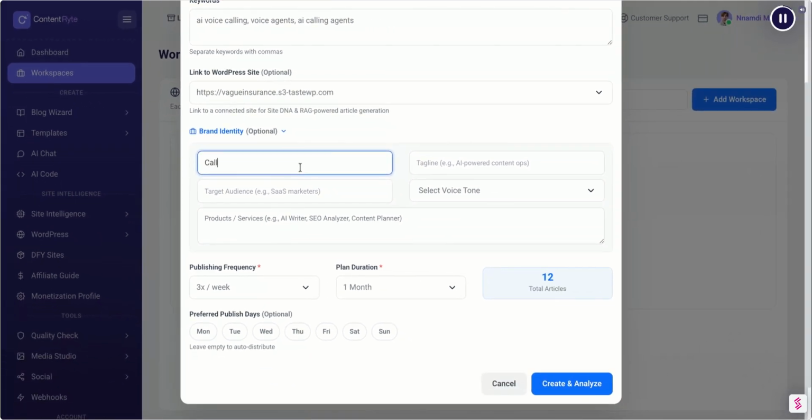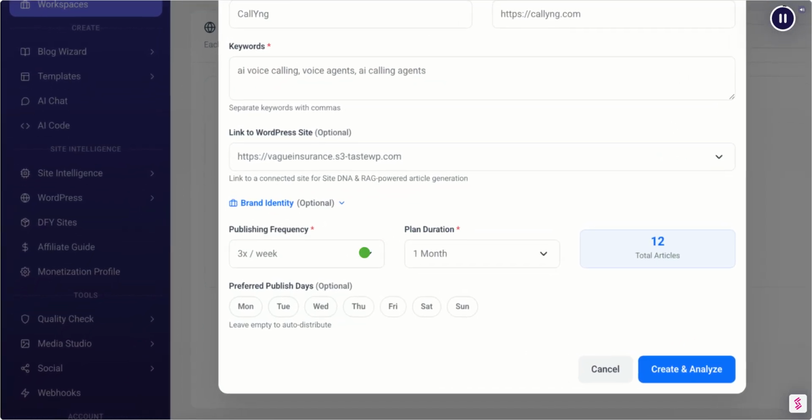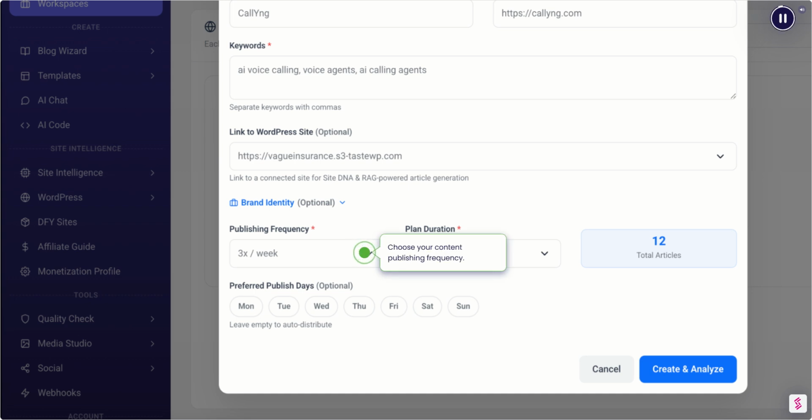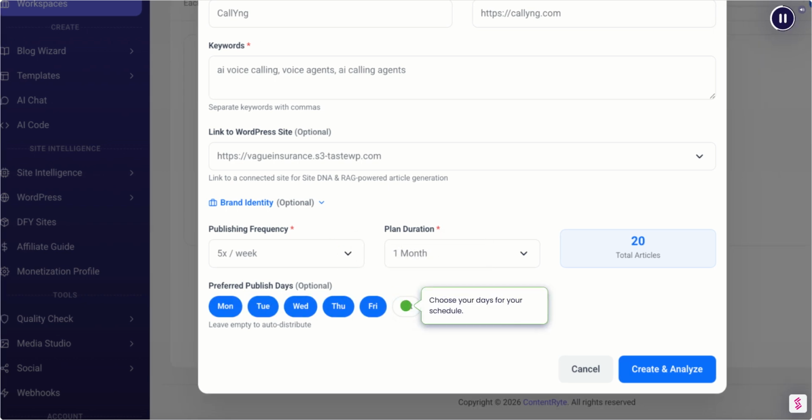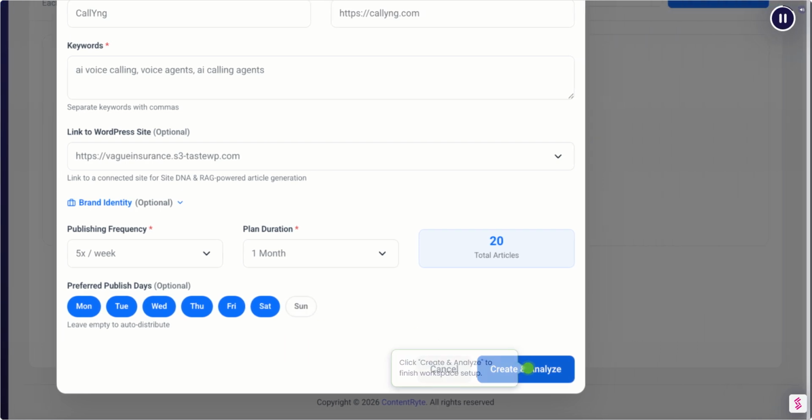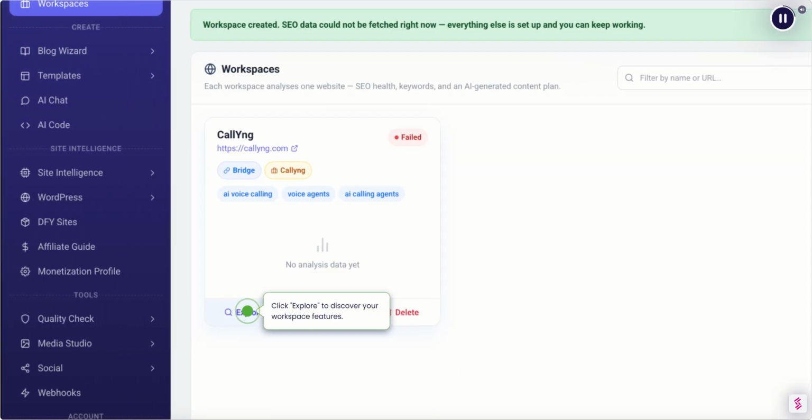Fill the rest of the options in brand identity for our AI writer to be able to include your brand identity while writing the articles personalized just for your site and brand. Choose your content publishing frequency. Choose your days for your schedule. Click Create and Analyze to finish workspace setup. Click Explore to discover your workspace features.